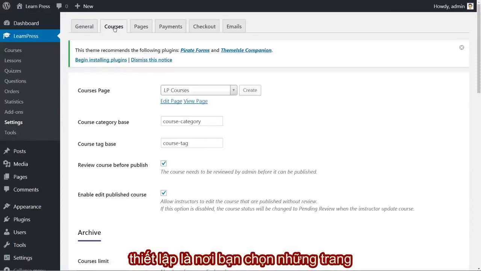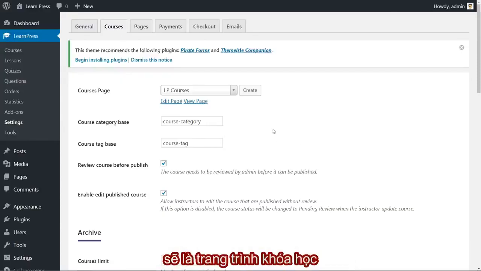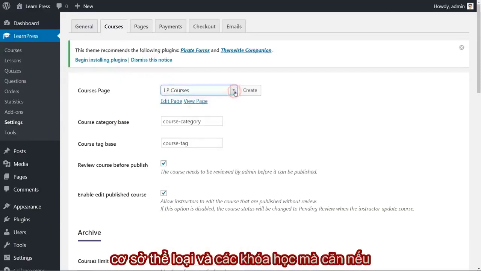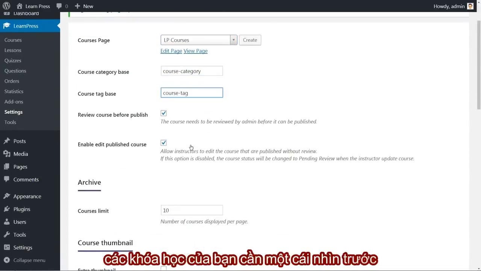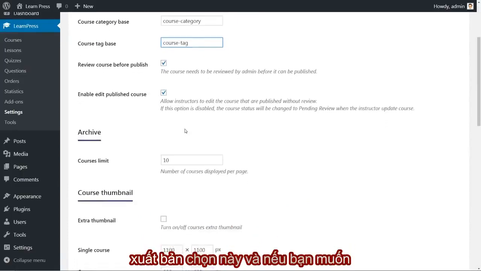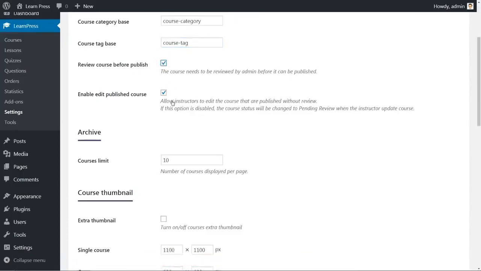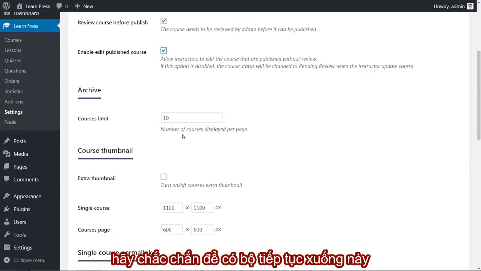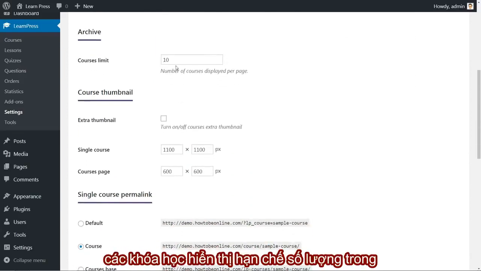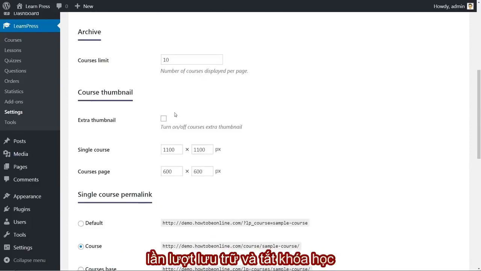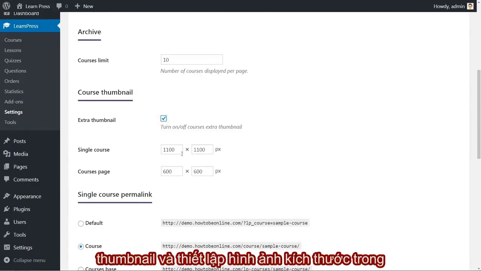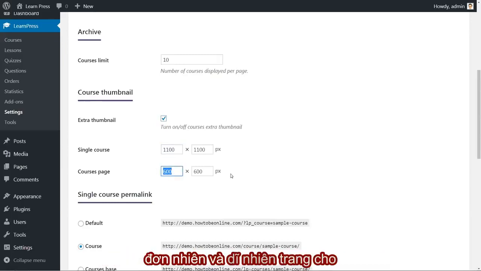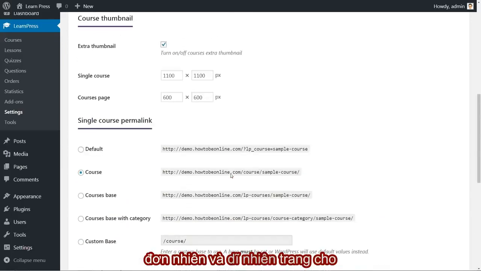The next tab in Settings is where you choose which page will be the course page, the course category base and courses tag base. If your courses need review before publishing, tick this, and if you want to enable the editing of published courses, be sure to tick this. Further down, set the displayed courses limiting number in the archive.